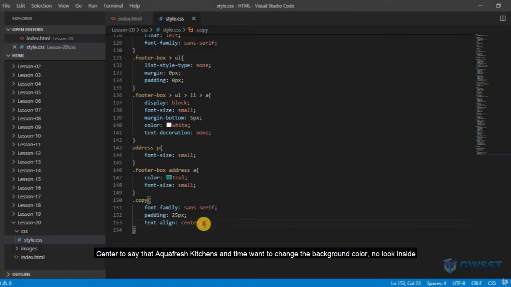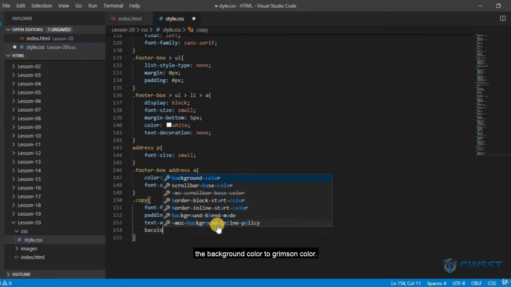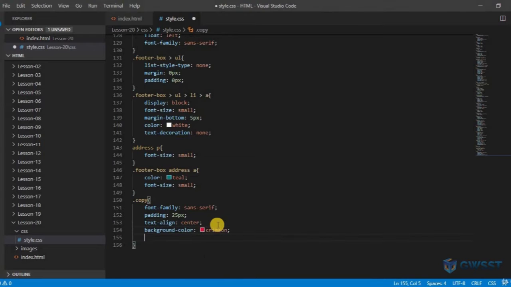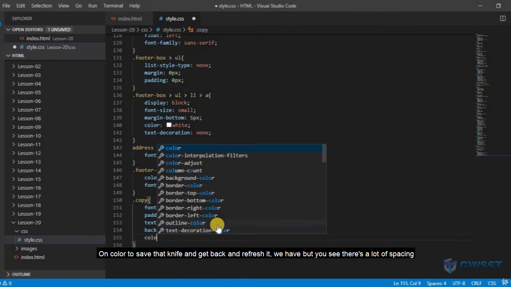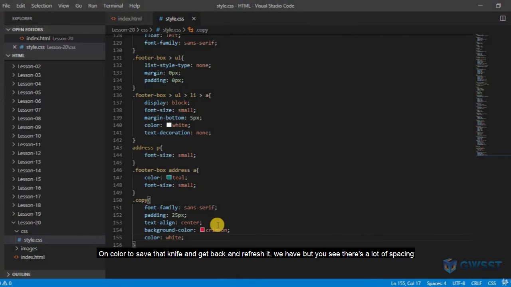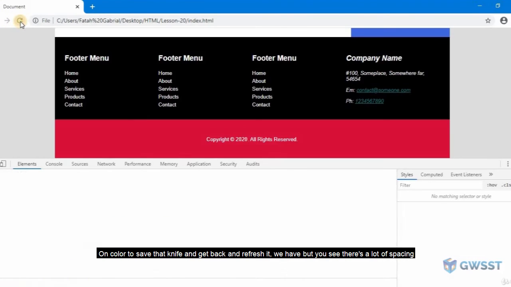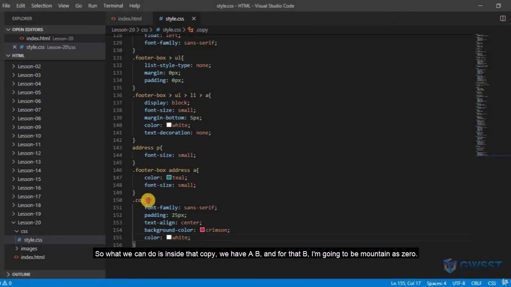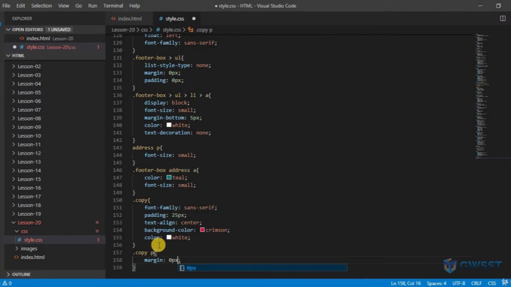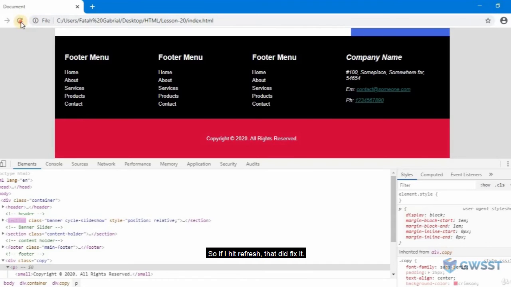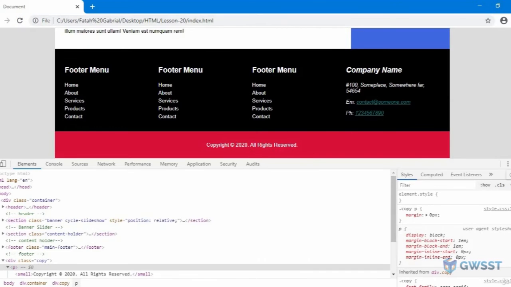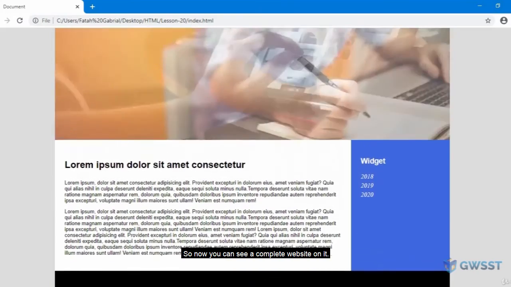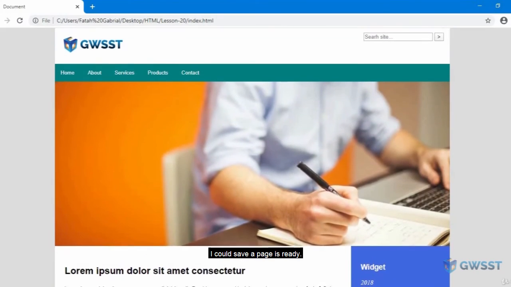I want to change the background color now. So you can set the background color to crimson. I change the font color to white. Save that. Now if I get back here and refresh, okay, we have it. But you see there's a lot of spacing going on. So what we can do is, inside that copy we have a p, and for that p I'm going to set the margin as 0 pixels. That should fix it. So if I hit refresh, great, that did fix it. So now you can see our complete website, or I could say web page, is ready.